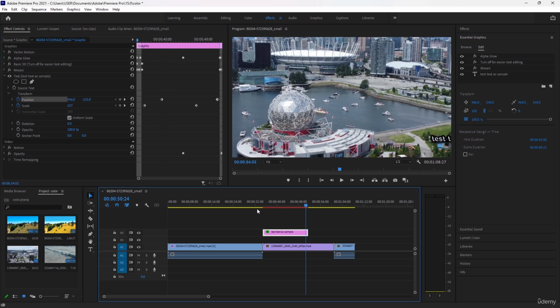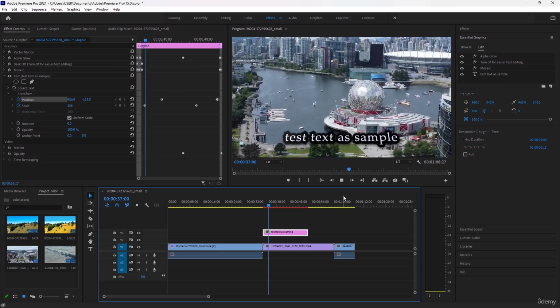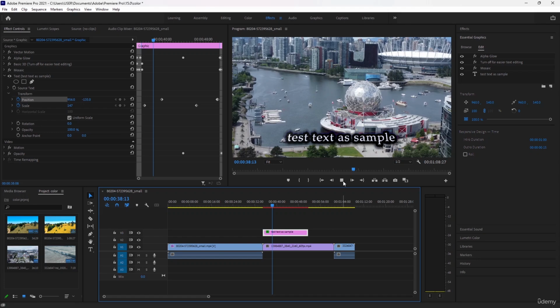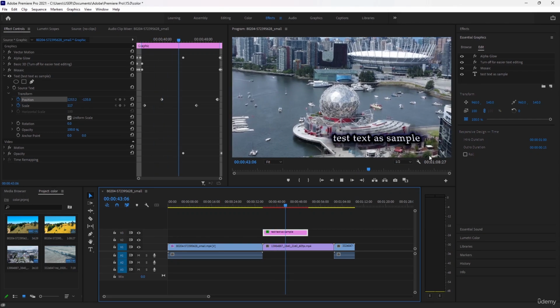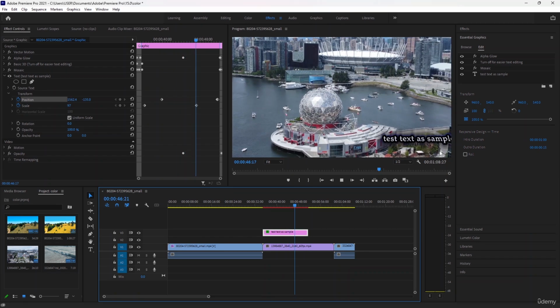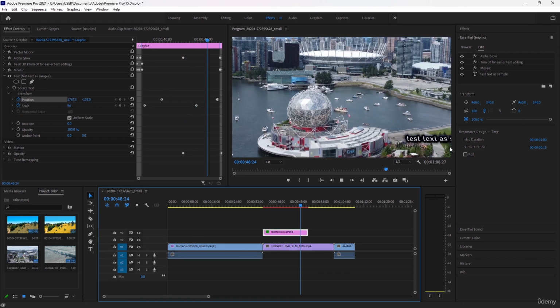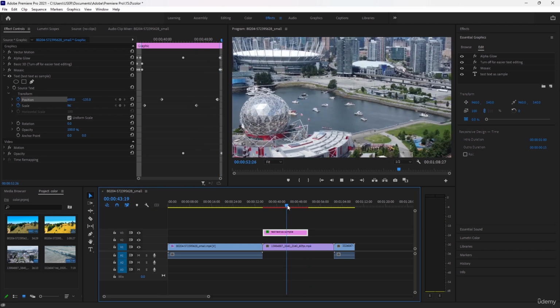And now here we have added it. So now let's try to play it again and see how it comes. We have the different keyframes we have just created, and it now fades out this way. Okay, so the sample text is now gone. Okay, so that's it.